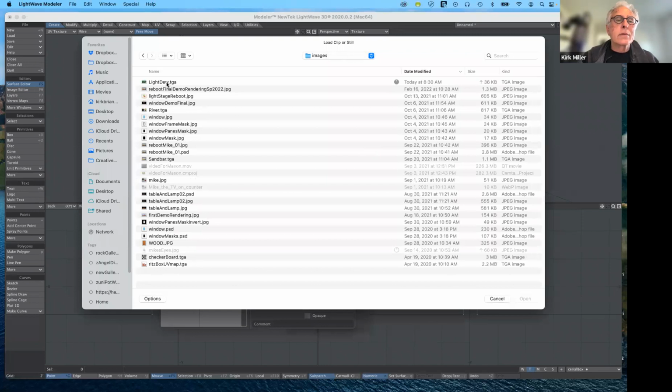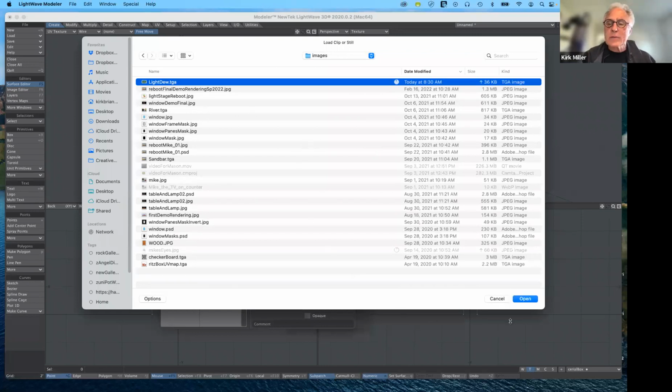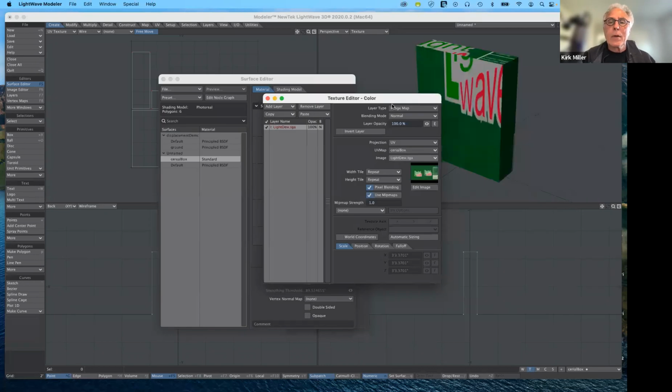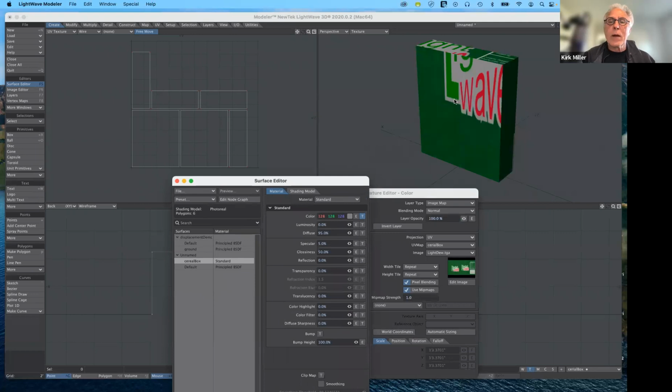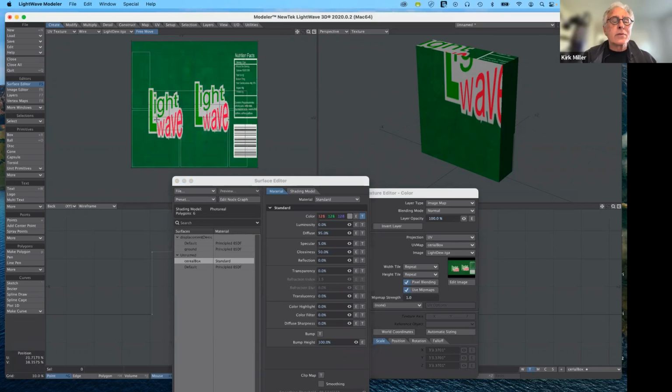This is an old image, it's actually supposed to go on a soda can, but I'm going to apply it anyway. And you can see that it wraps that image around our cereal box. It doesn't look really good at the moment, but we can remedy that in a moment. So in the upper left-hand corner, I'm going to switch from none to light wave image. And you can see this is where the image maps.